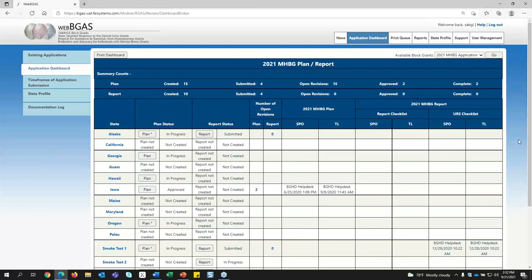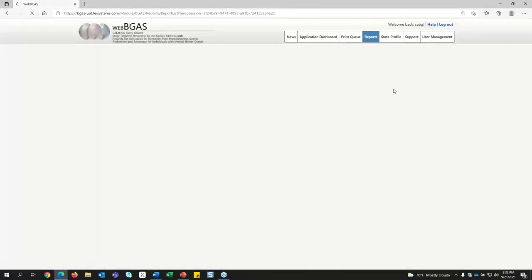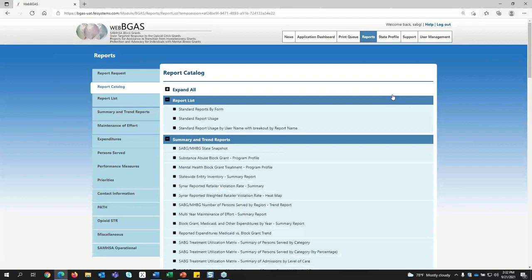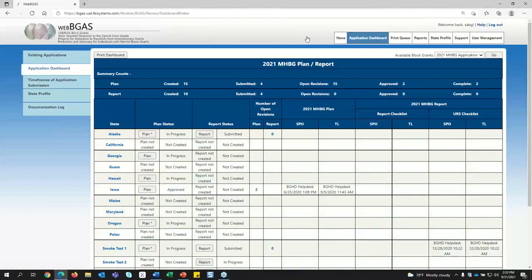Any other questions, Crystal? Yes. These reports are based on the data the state entered in WebBGAS, they're asking. That is correct, the information that you see in the standard reports comes from the data that the states enter in the application, whether it be the plan or the report. So what you're looking at is the data that the states have entered.